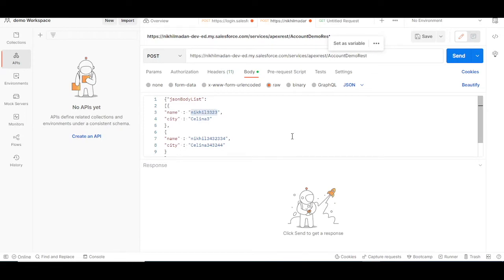Now I'm going to use here Apple Postman for, save, and then click on send.